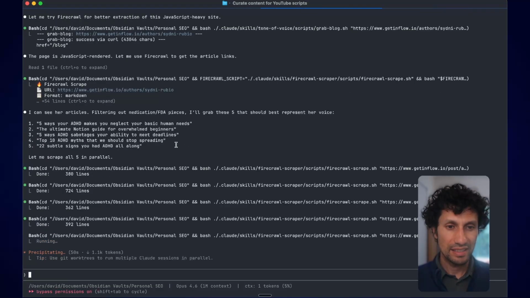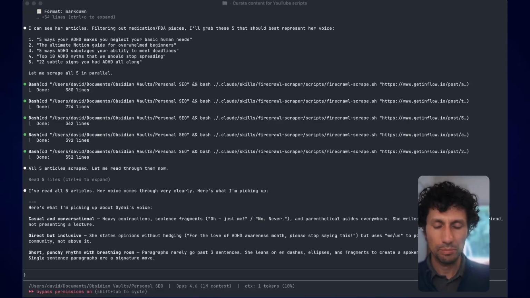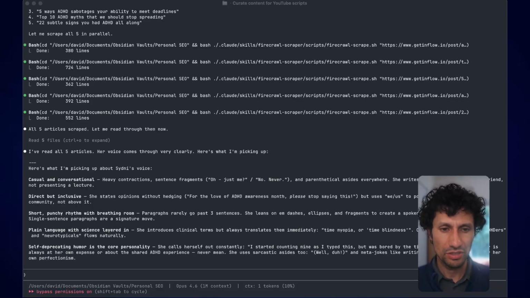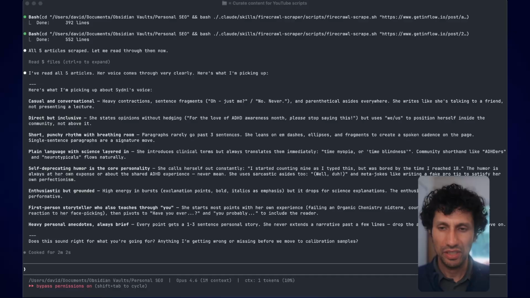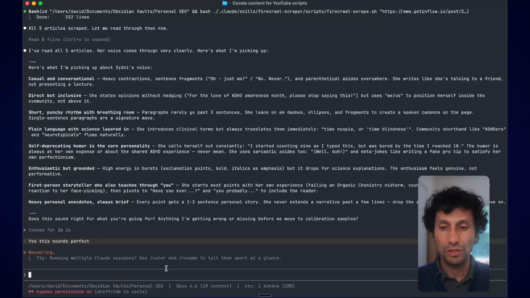So now I can see that it has pulled these 5 articles. All right, and now it's starting to pick up on how Sydney operates and how she writes. So it's casual and conversational, parenthetical asides everywhere. She writes like she's talking to a friend, not presenting a lecture. It's direct but inclusive, short, punchy, plain language with science layered in. Self-deprecating humor is the core personality. That's Sydney 100%.